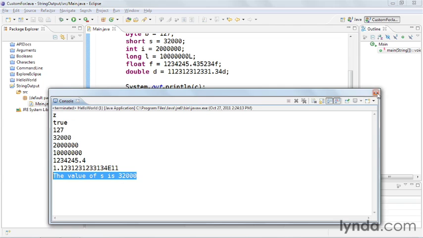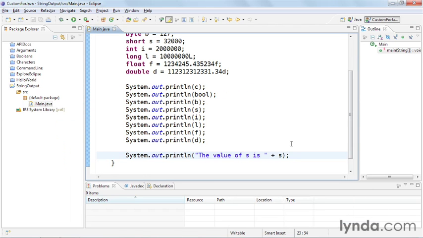Now, in some languages, it matters when you're concatenating whether the first value is a string or whether the first value is a number. In some languages, if the first value is a number, then the plus operator will be used for math. But if the first value is a string, then it'll be used for concatenation. So let's test that in Java.